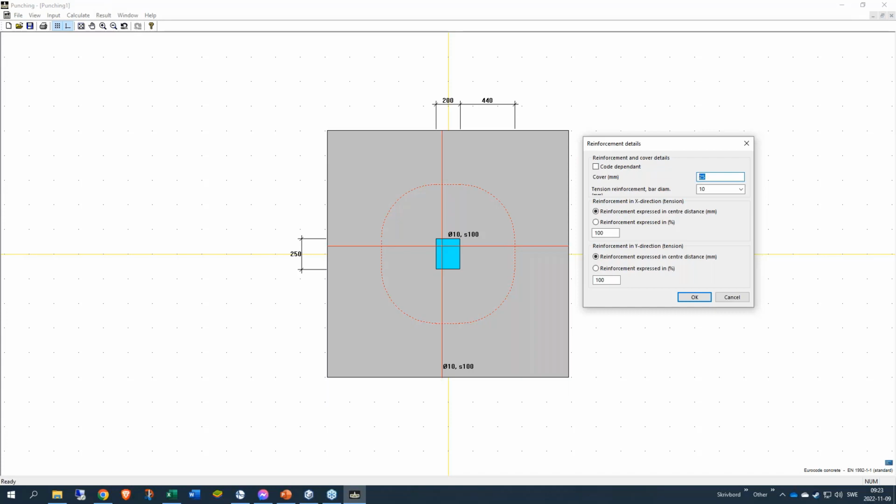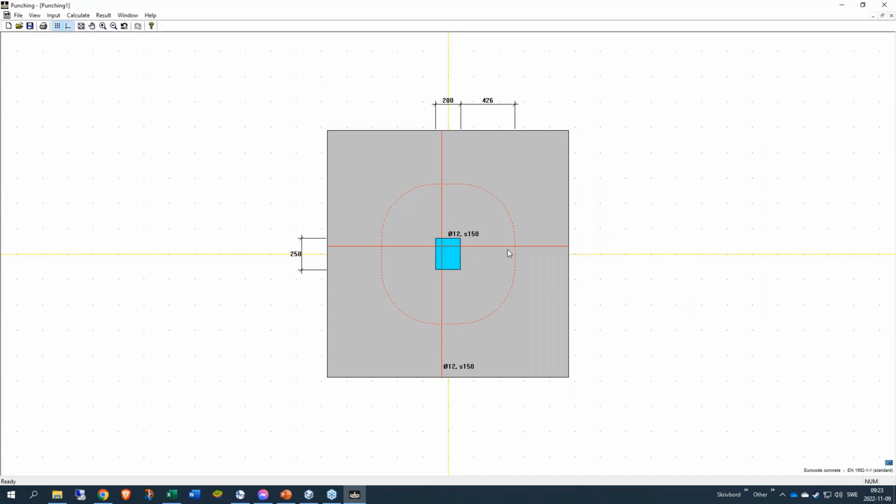So if I would just have written 12 millimeters, it will not warn you that this is not according to the code. Here it is also possible to define the reinforcement bars. They are set to diameter 10 here, but I will select diameter 12. And I will define a spacing of 150 millimeters in each direction, and we can see that it's updated here, diameter 12, spacing 150 in both directions.